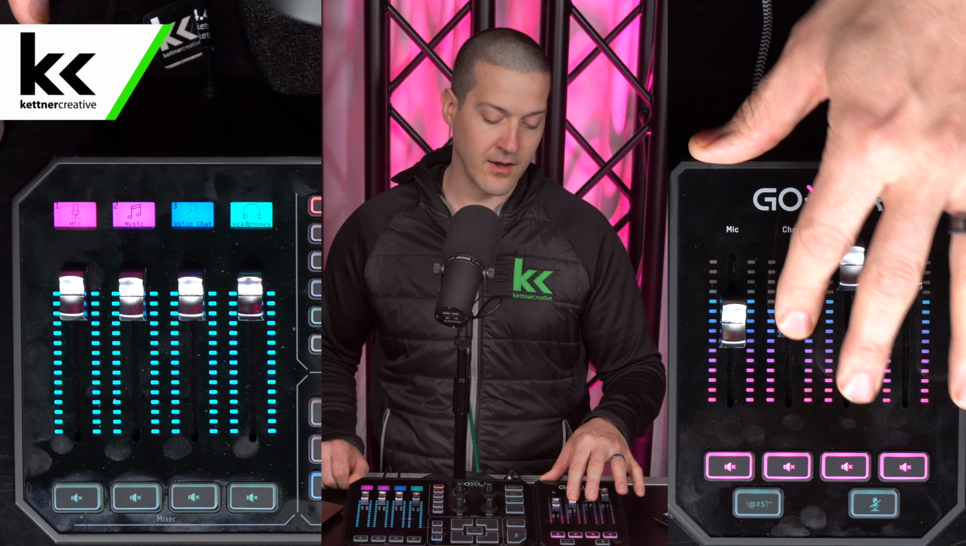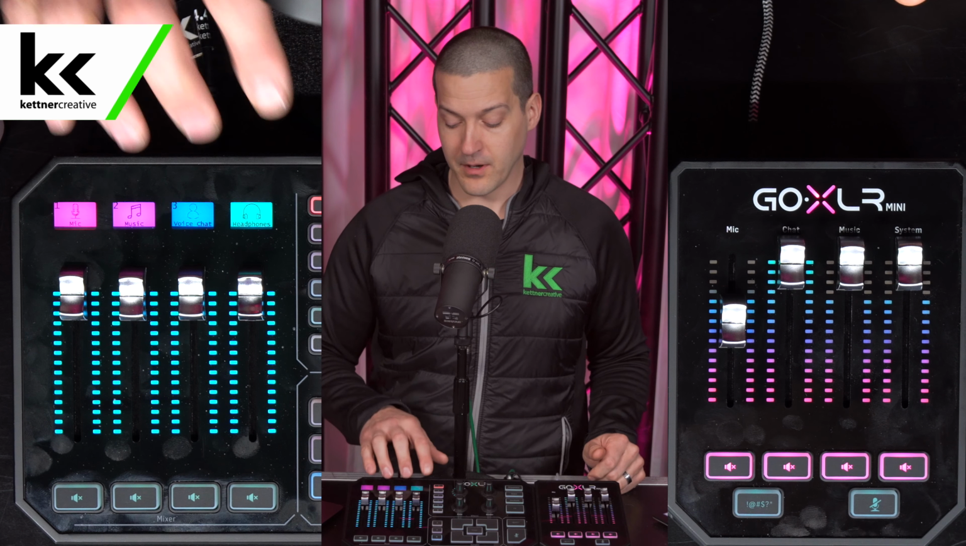You can still do the soft patching in the software, so maybe you need a piece of board tape or something like that to write it down to keep track of which is which, or just reference the software, which is up to you. But on the full-size GoXLR, it does make that a little bit easier by updating that LED scribble strip for you.